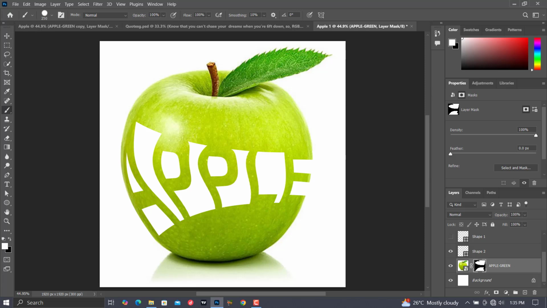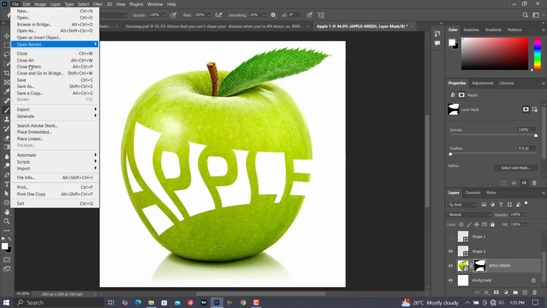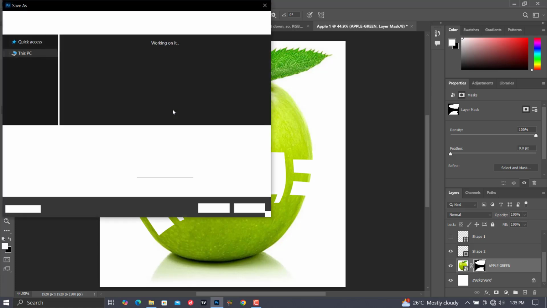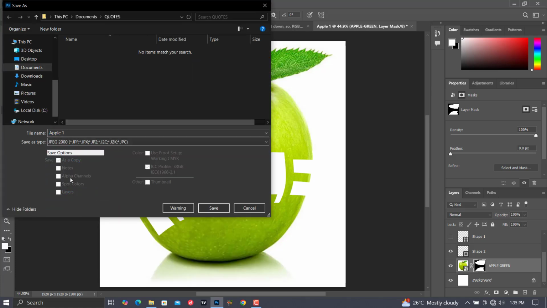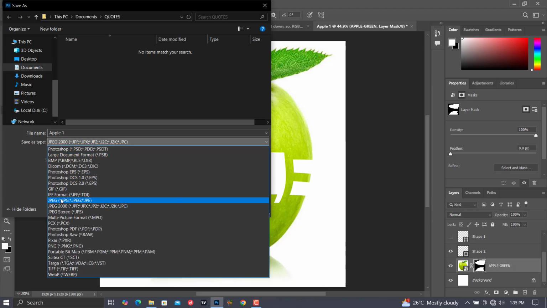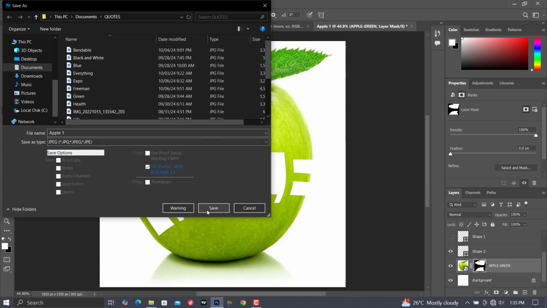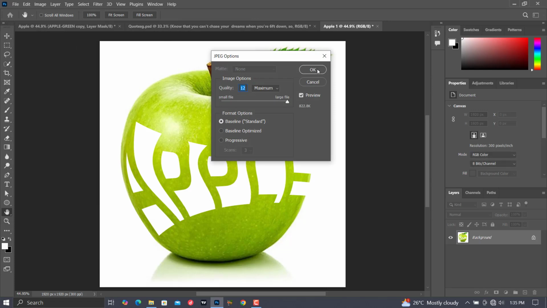All that you have to do next is basically save your file, and you know how to do that already. I'm just going to do that over here and select JPEG, the first JPEG over here, save, and voila, maximum, and yeah, that's it.